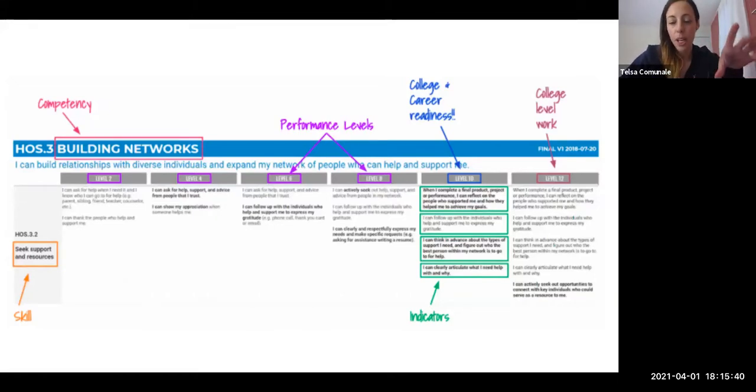What you see here is one tiny example of a rubric we use in our building. We have, oh gosh, I couldn't even tell you the number anymore. I feel like it's 60 some of these competencies. Do you see that HOS 3 in the corner? I think we are at 60 some now. They are different rubrics that we have in our building to assess all the different performance-based assessments.